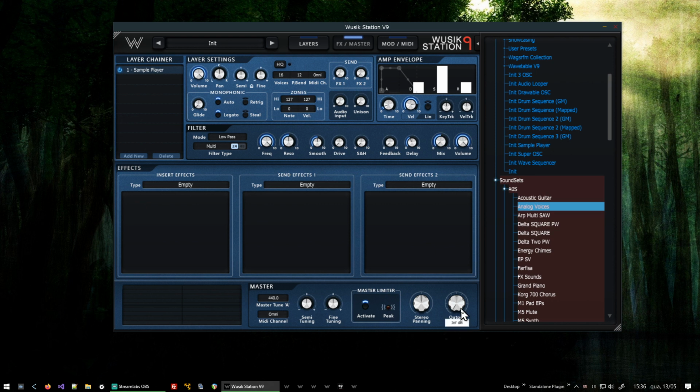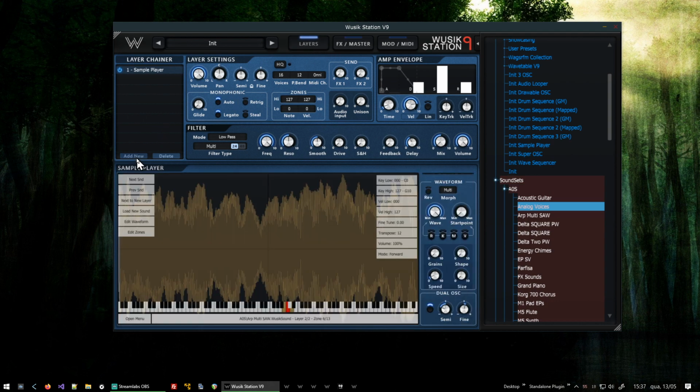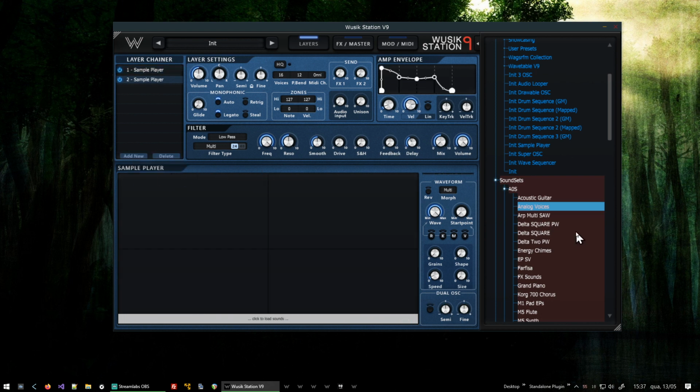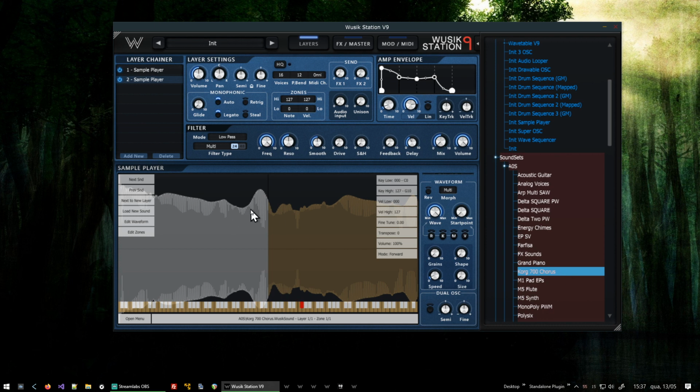I had to reduce the output volume of the master because the master mixes the audio signal, compared to the layer settings, which doesn't. So now what can I do? Add another sample player layer. And I'm going to add, let's say, the Quark 700.